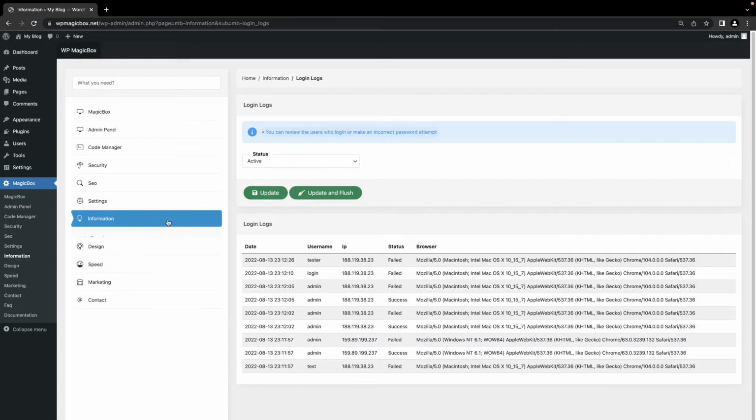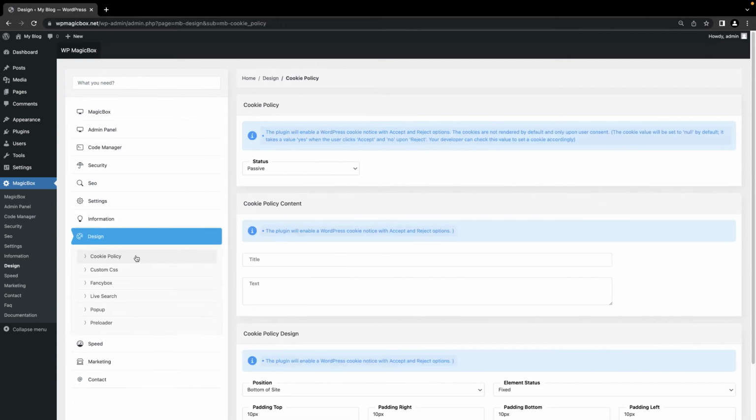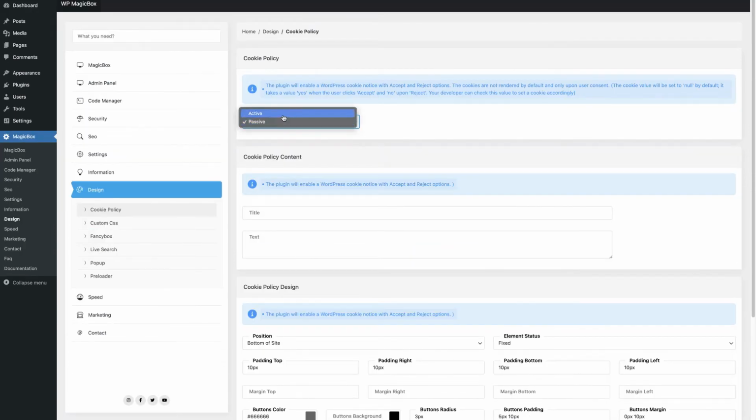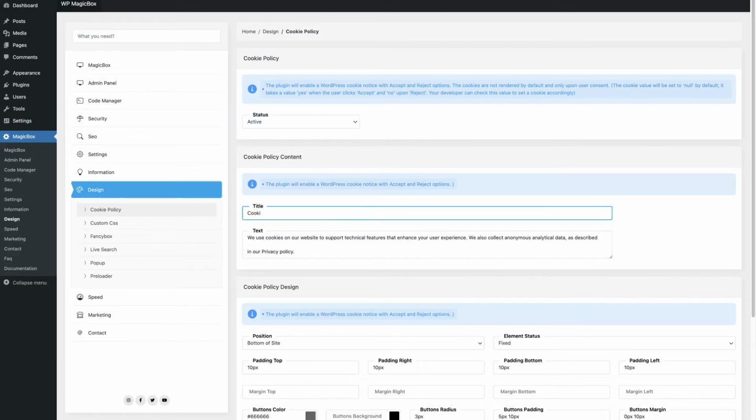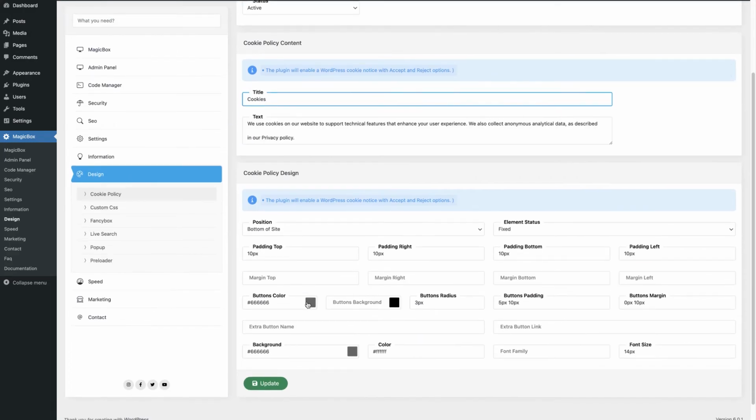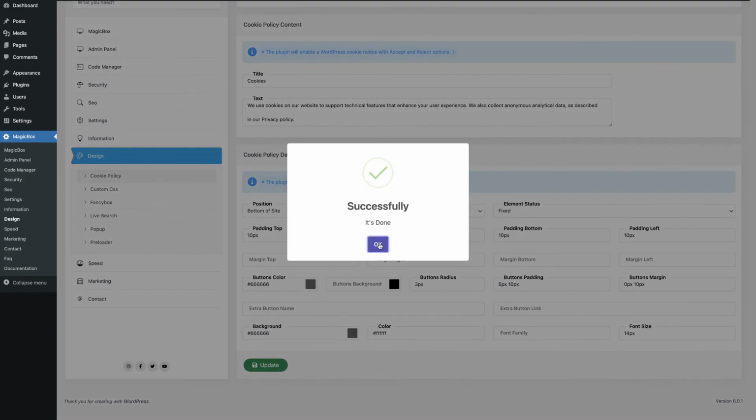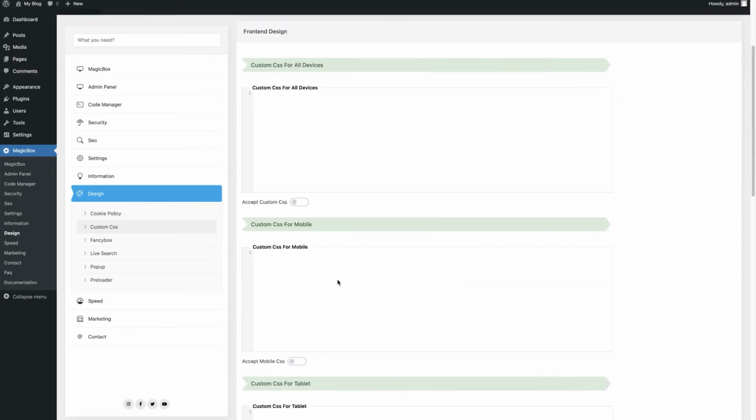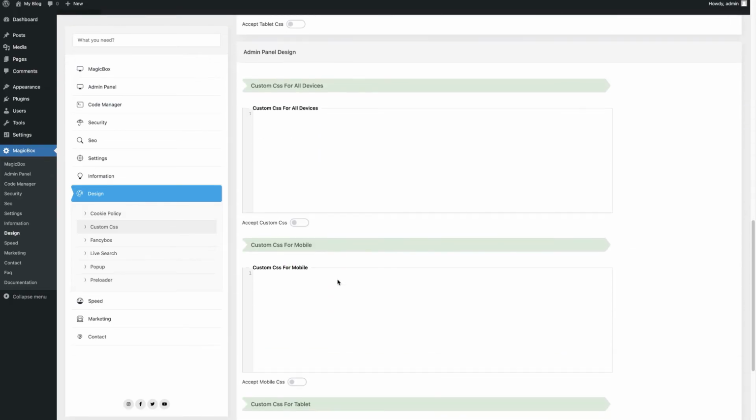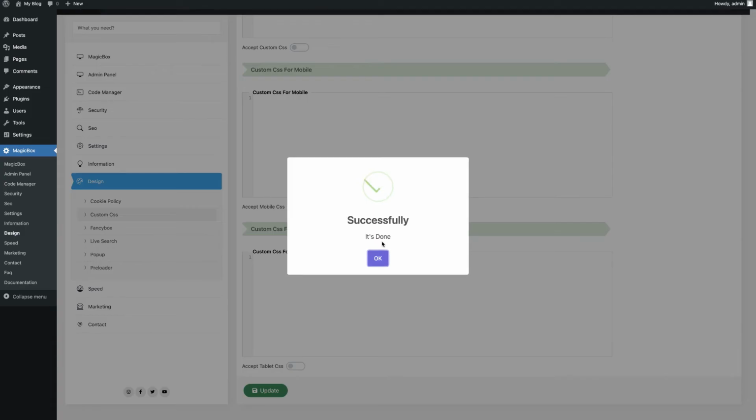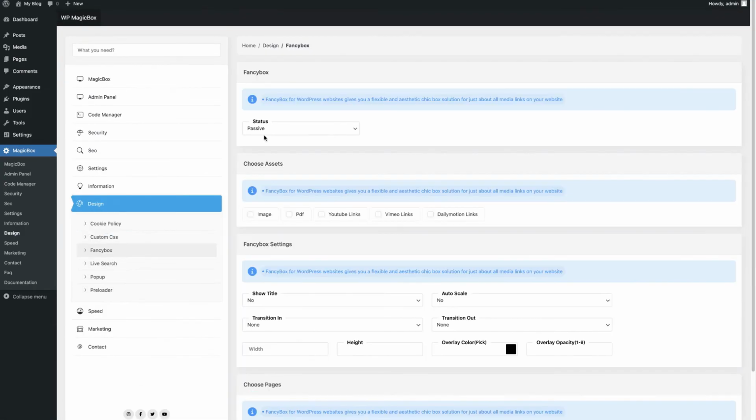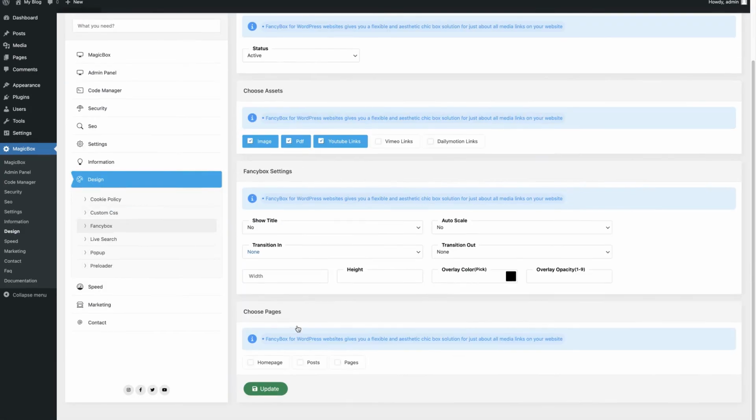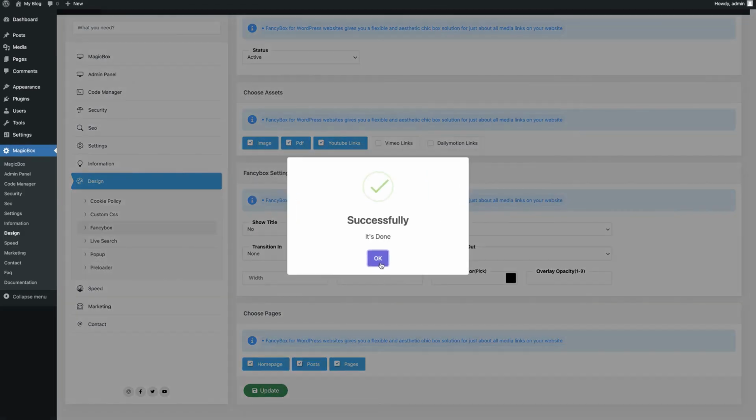You can make many edits on the design of your WordPress website without touching the theme files and installing different plugins. You can add a dialog message that informs your visitors about the use of cookies on your site and ask for confirmation. You can easily customize the look of your website by adding custom CSS codes without changing your theme files. You can display the media on your website in eye-pleasing fancy boxes.